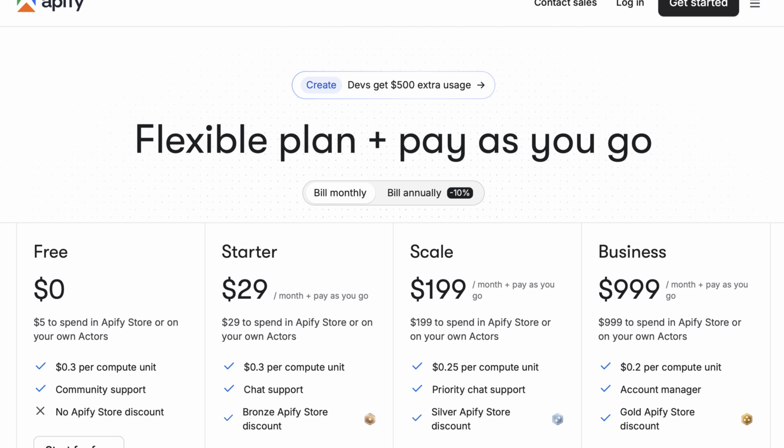$5 free credits monthly, paid plans start around $49. If your app depends on outside data, this is an important MCP to leverage.